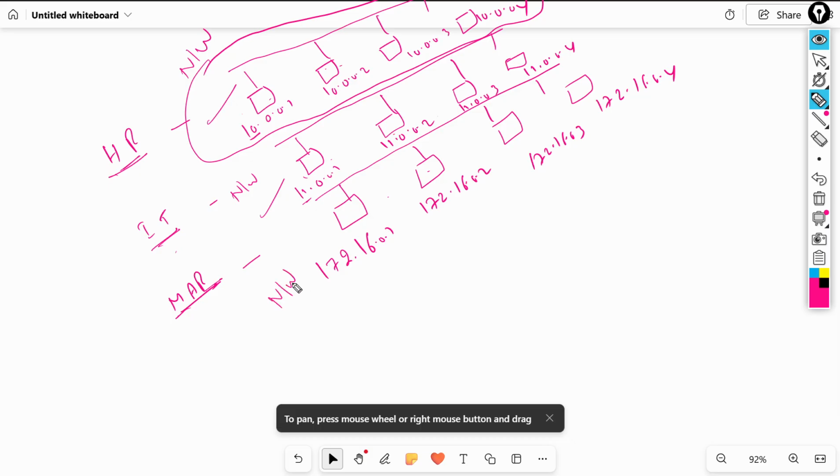Understand now? What is a network? Network is nothing but a group of systems which are sharing the same network portion. Very, very important. Please understand this very carefully. If you understand this, we will become masters in IP addressing. This is the actual network.